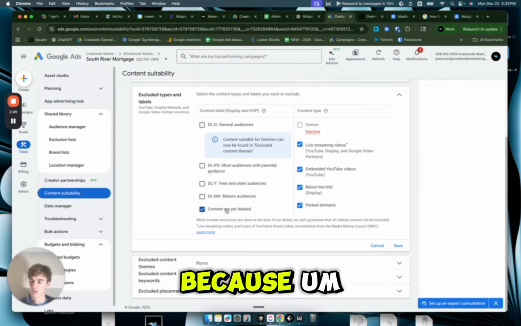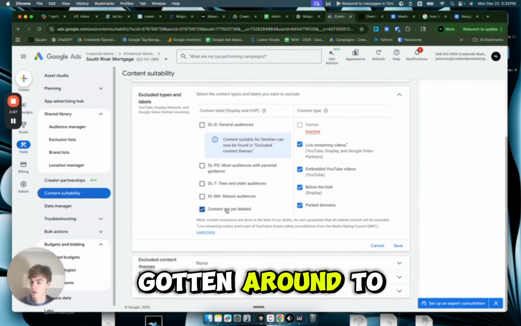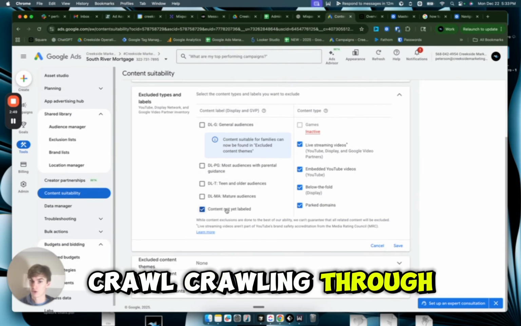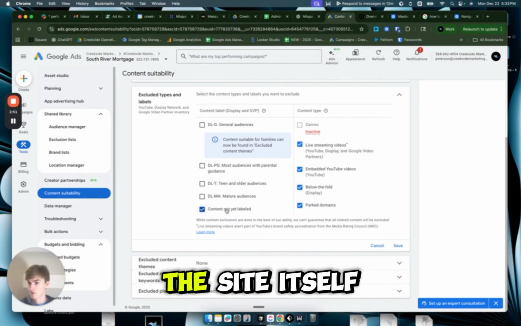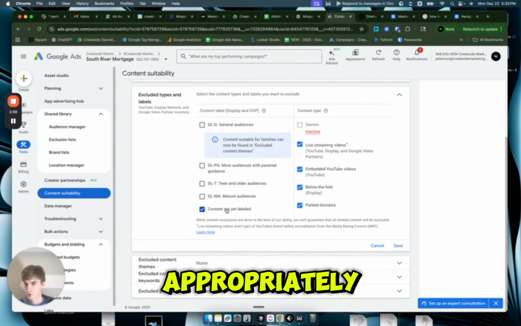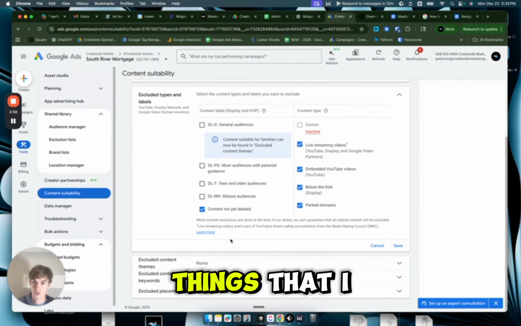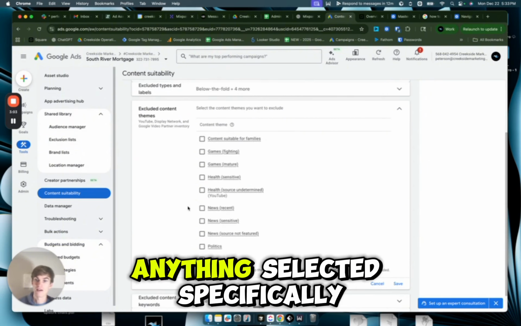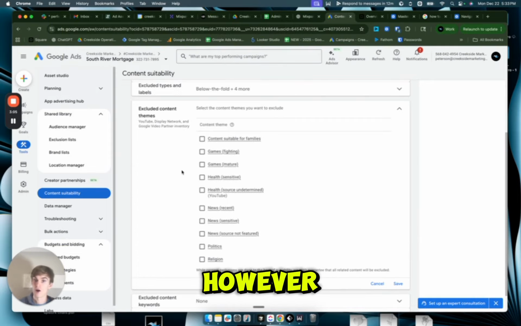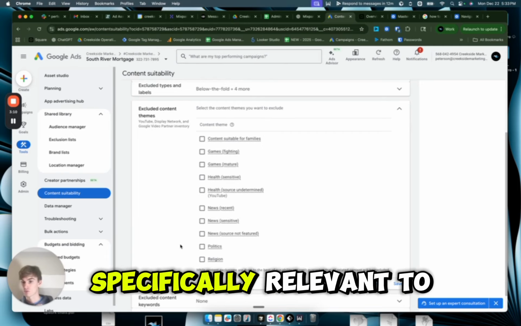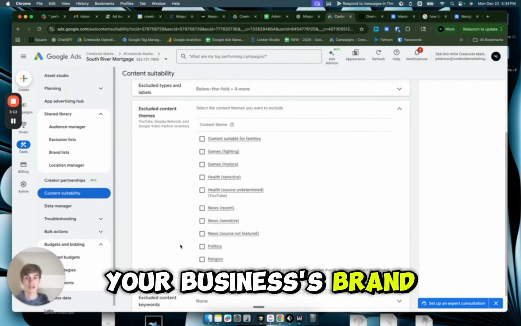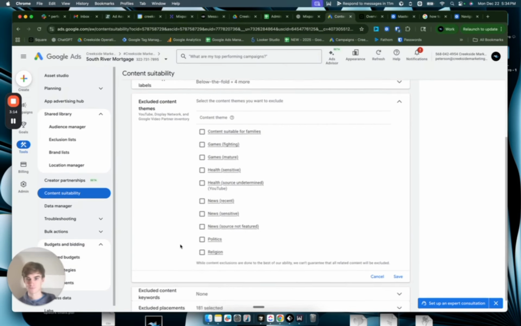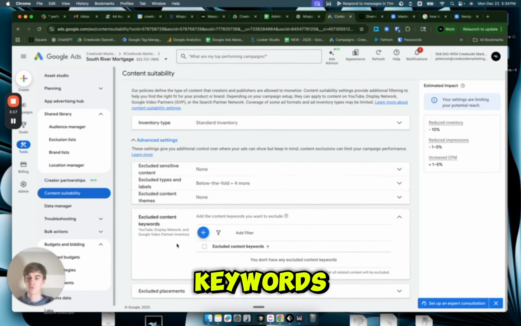This is typically because Google just hasn't gotten around to crawling through this website and doesn't know what's on the site itself. How is it going to know to place your ad appropriately? So these are the things that I select here to exclude. Content themes: I don't have anything selected specifically in this account. However, making sure that all of these are checked, if they aren't specifically relevant to your business's brand, may be worth doing. Excluded content keywords.